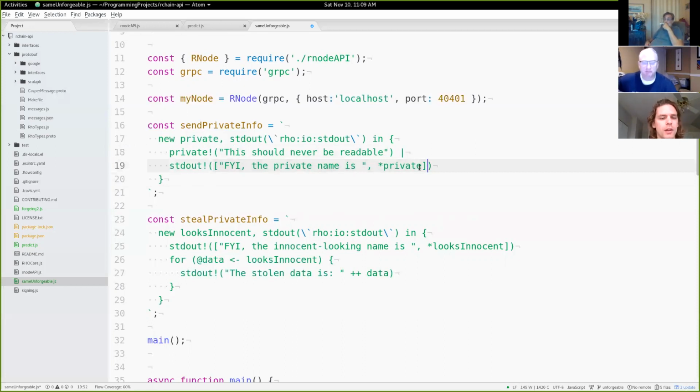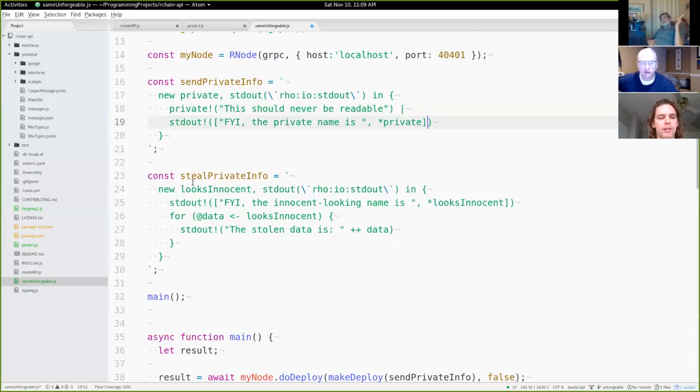Yep. So then the second piece of code creates a new name that looks innocent, and also standard out. And again, prints the innocent looking name so we can see if they actually match or not, and then tries to read data off of the innocent looking name. And I'm thinking that the stolen data is, this should never be readable.